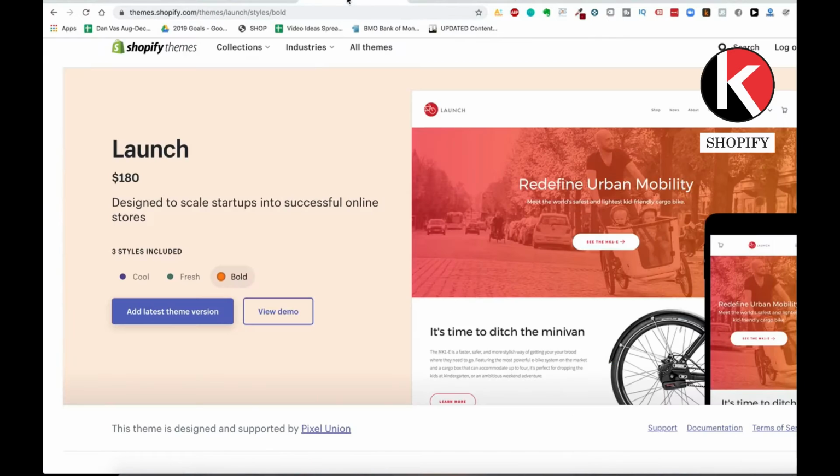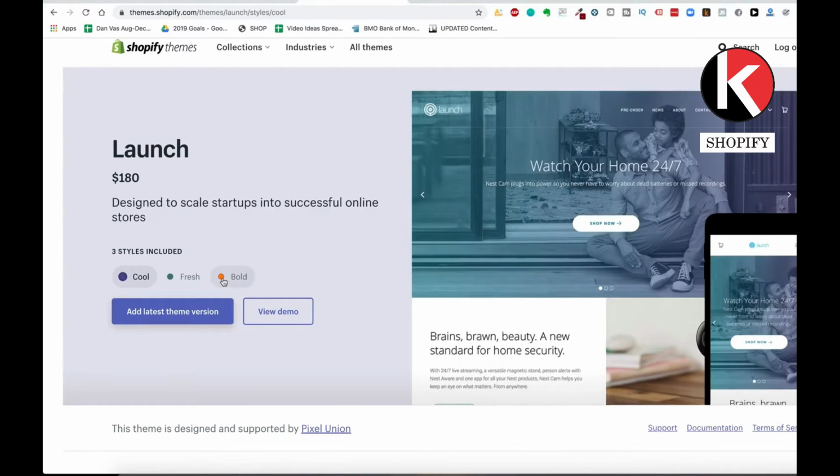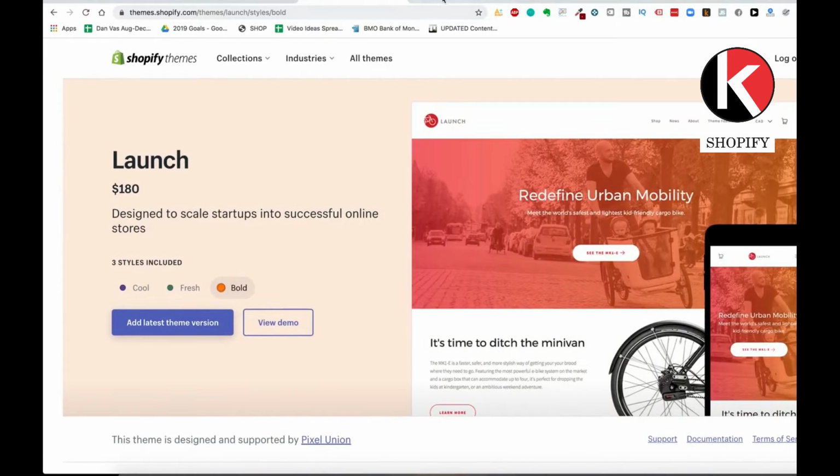And so if we take a look at, for example, Launch, a great theme for this, or a great style, would be bold, fresh. I don't think that would be good. I think bold would be good, but for the purpose of this video, we're going to use a free theme.